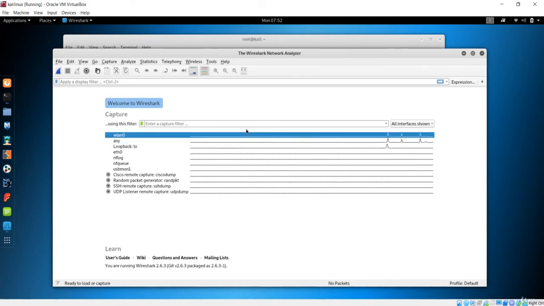So if we are not the man in the middle, that means the packets which are sent from or received by the Kali Linux will be the only ones analyzed by Wireshark. But now we are the man in the middle. That means we can now analyze the packets that are sent and received by the client, which is our Windows machine over here.